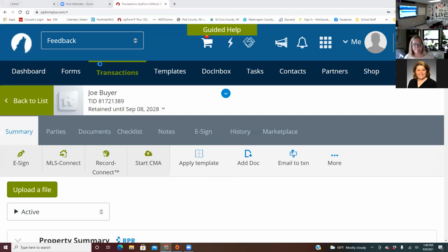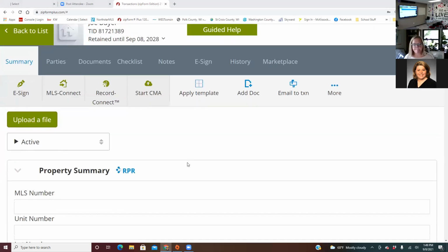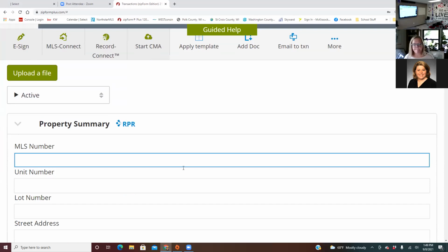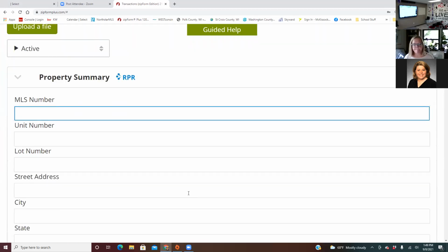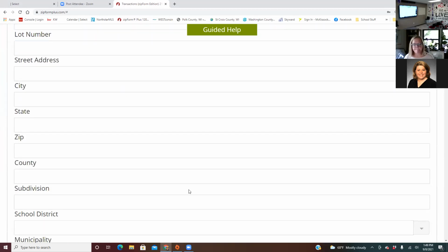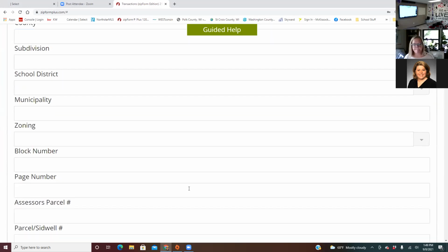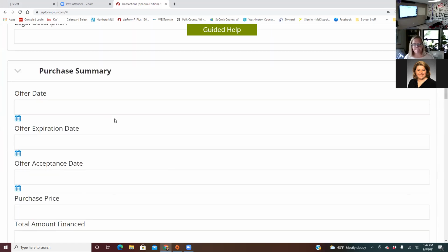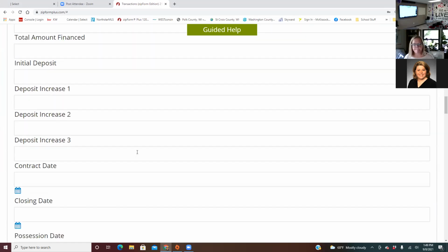Now, all of those forms that we go over are actually in there, but the first page that you'll see is the summary. You can go ahead and type in the MLS number, the unit number, the street address, city, whatever you want to fill out. If you like the summary page, you absolutely can do that. Offer date, expiration, it's all on here.